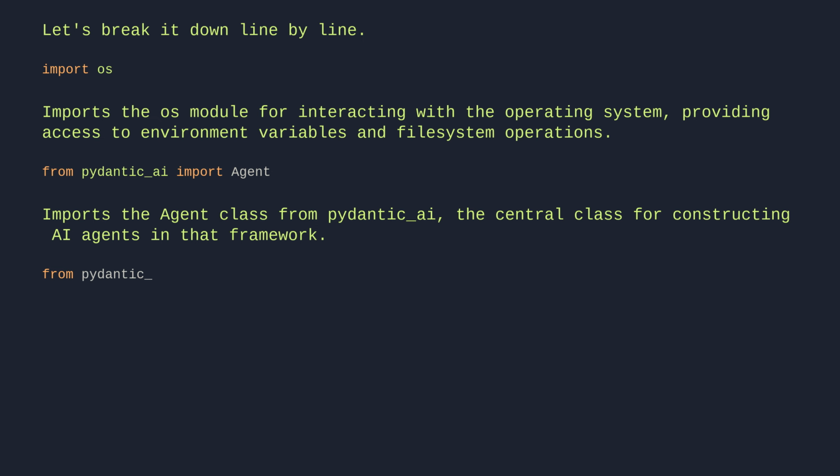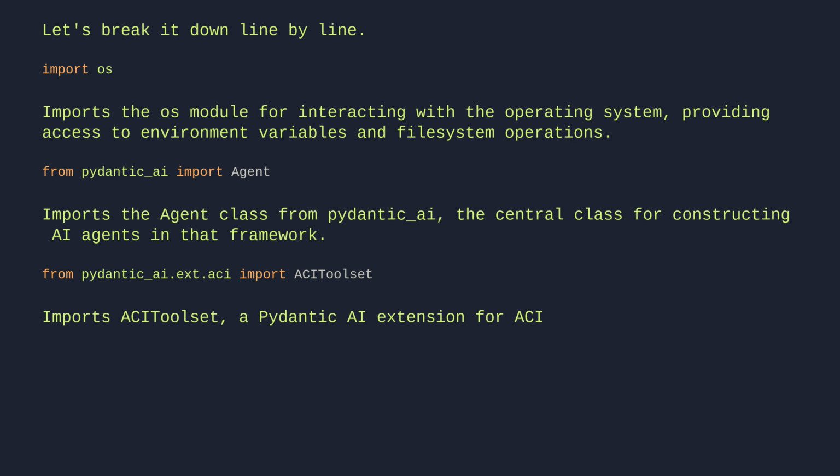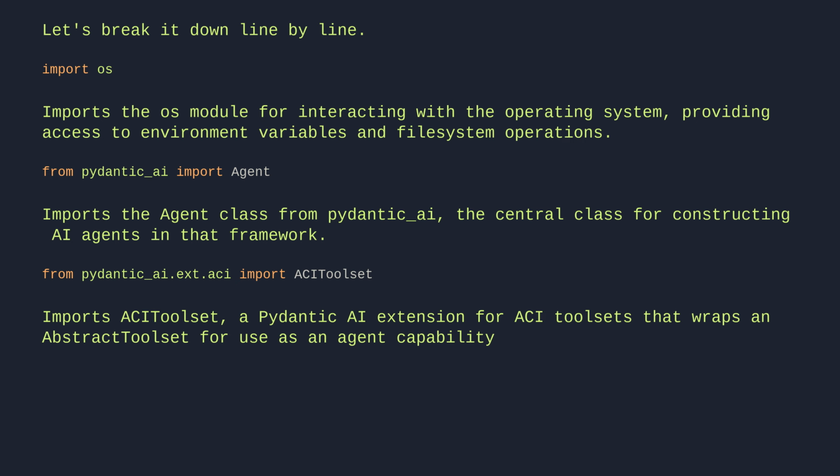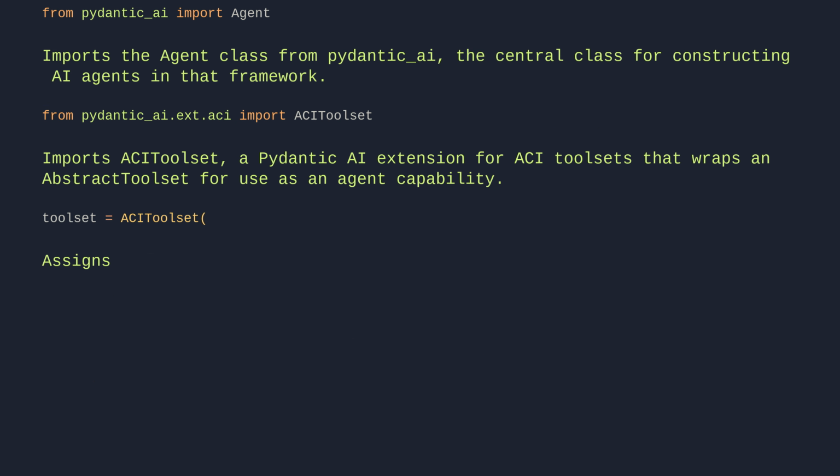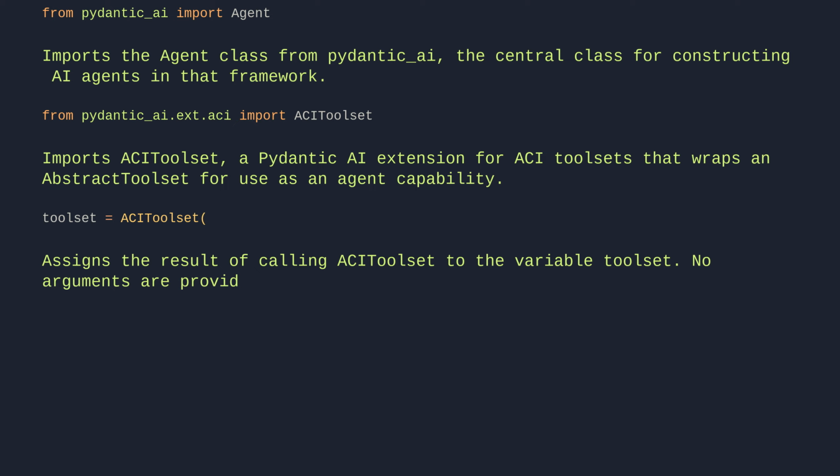From pydantic_ai.ext.aci import ACIToolset. Imports ACIToolset, a Pydantic AI extension for ACI toolsets that wraps an abstract toolset for use as an agent capability. toolset = ACIToolset. Assigns the result of calling ACIToolset to the variable toolset. No arguments are provided in this segment.